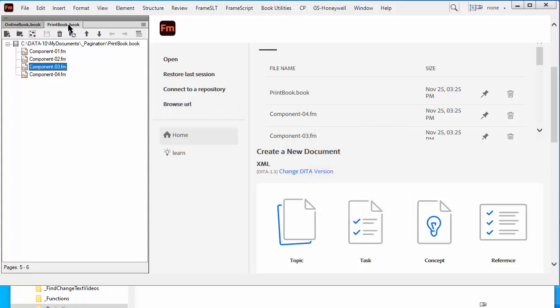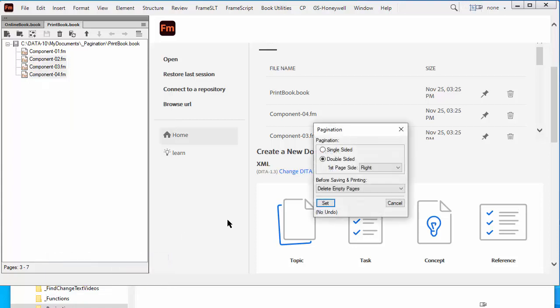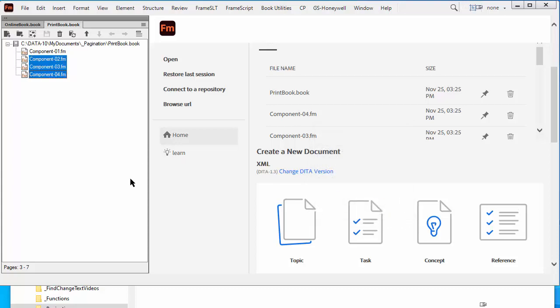Now if we go to this other book, let's do the same thing. Let's shift click these, right click, pagination. This is a little different. This book is, we want to start each one of these components on the right hand page, and we want to delete any empty pages. So depending on what book we're processing, if we want to print this print book, and again, the key to remember is we're pointing to the same components.